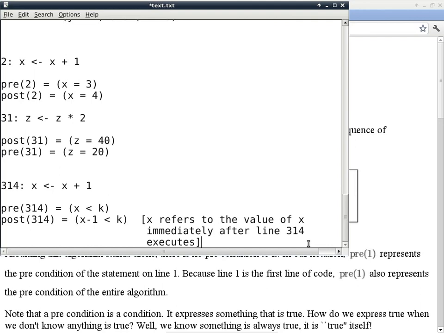314 is asking: what do we know to be true? Because we modified x during 314, afterwards we have to look at x as a totally new number. So when we say what do we know is true, we have to say, because we added 1 to x, the only way we can know for a fact that x is less than k is if we subtract that 1 again. We're not tracing. All we're doing is asking what do we know is true.